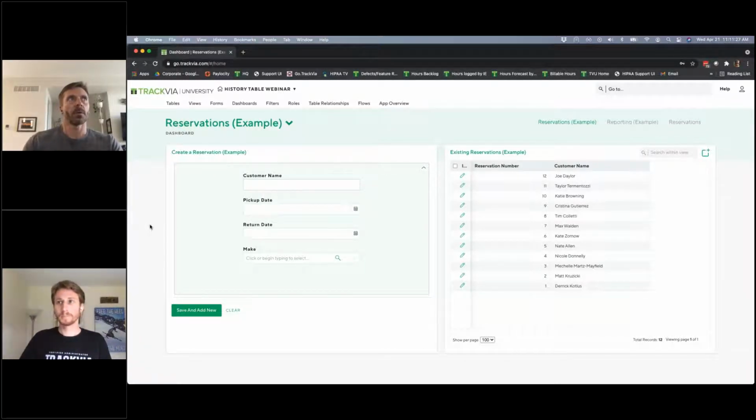All right, so the example that we're going to share with you today is a pretty simple example where we're essentially a car rental agency. And what we're looking to do is track reservations, right? And as reservations change, we're looking to gain insight as to those changes.